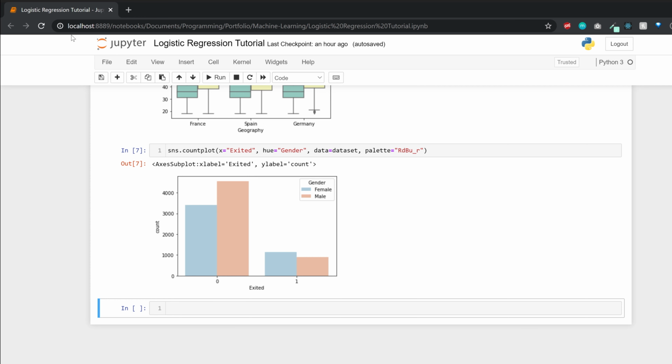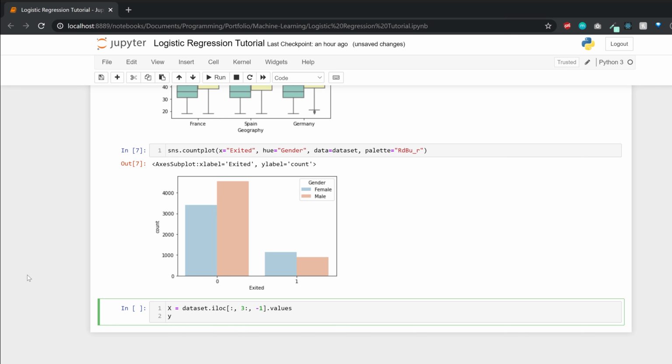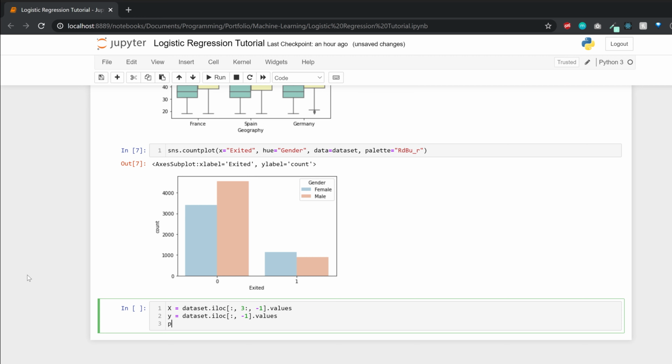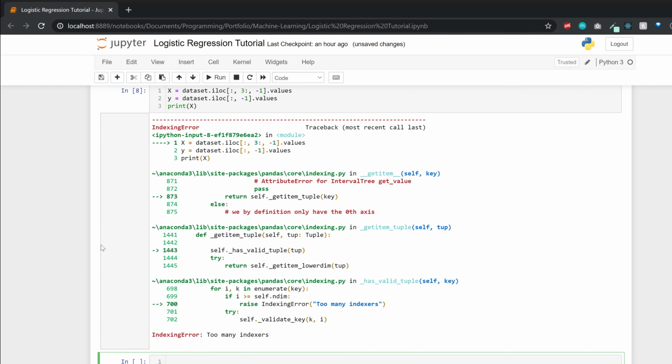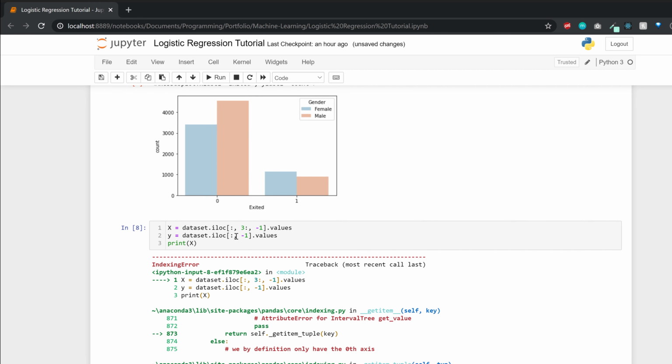X equals dataset.iloc[:, 3:-1].values, y equals dataset.iloc[:, -1].values, and then I'm going to print out X, and then run that. Let me get rid of my comma right here and click run.